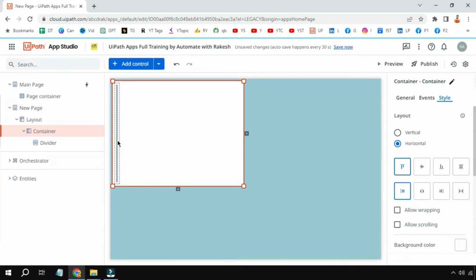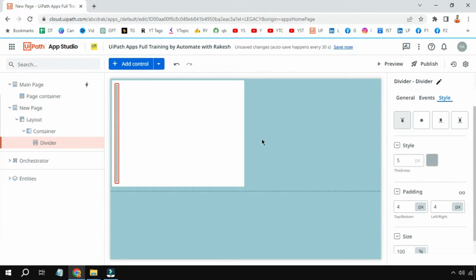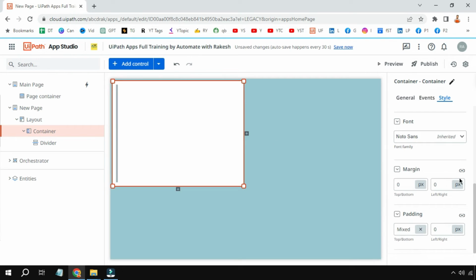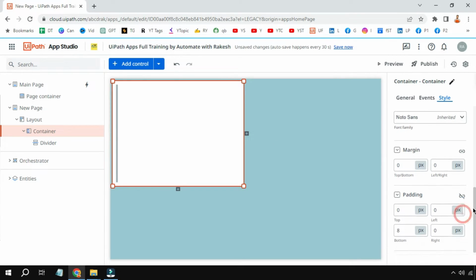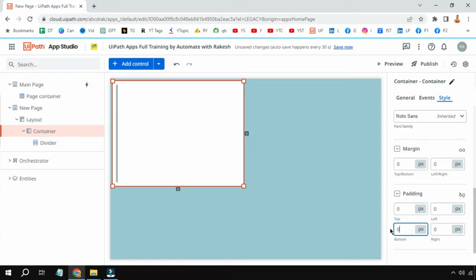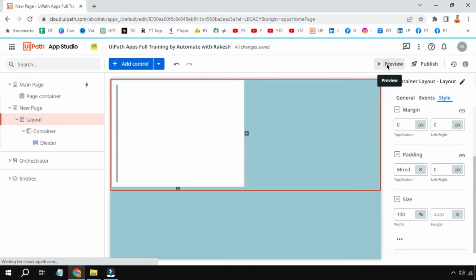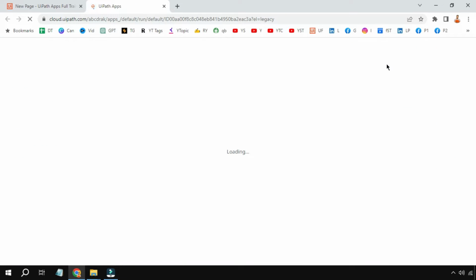Now for this horizontal one, again look at the container style. If you have enabled something on the left or right, I'll put all 0, 0, 0, 0. The left is also 0. Now let's see how this is appearing. This acts more like a divider, or you can call it a styler or a segregator, just to differentiate between one item and the other. So now you can see on the left hand side it is appearing like this.